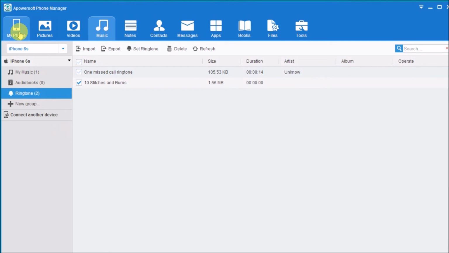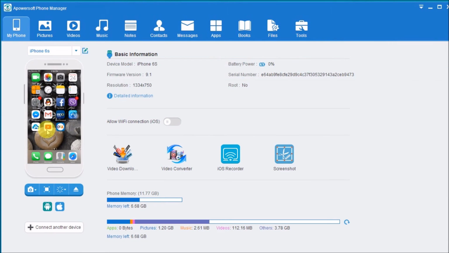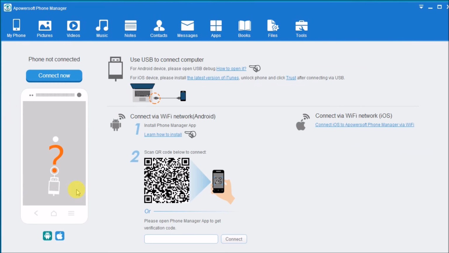Once done, go back to My Phone tab and then click the Disconnect button to disconnect the iPhone. That is how you can transfer ringtone to iPhone 6s without iTunes.